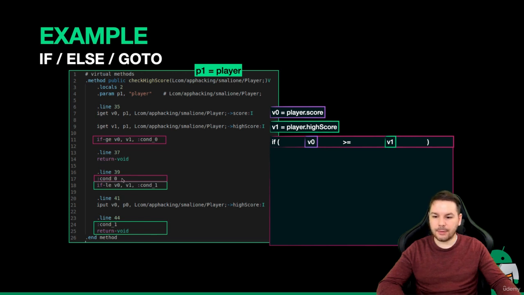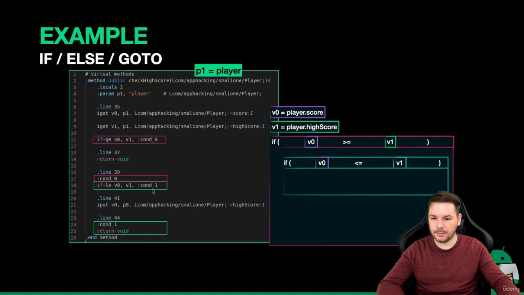And here we have directly afterwards another if statement. So in this case we have: if v0 is less equal v1, we jump to this condition. Okay, if v0 is less than equal v1, we jump to this condition. Let's see. We jump down here and then we are simply returning void. So we're getting out of this function. Alright, that was okay, I guess. Okay, this is for the true statements for both if statements.